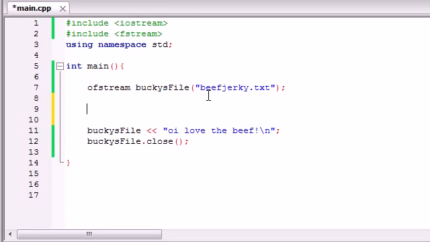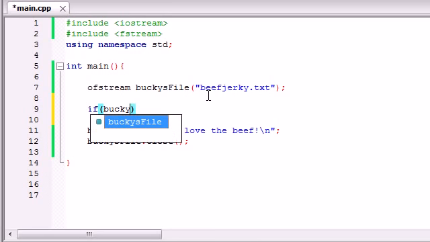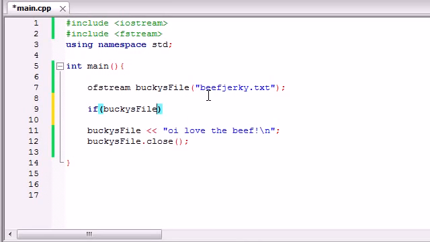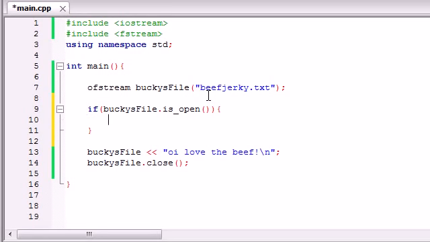And this is a way that you can check basically if a file is open and it's ready to be worked with. So in order to do this, go ahead and write if, and then write your file object, which is in this case Bucky's file, and then write your function right after it, is underscore open. Now this isn't going to take any parameters, and just go ahead and write something.